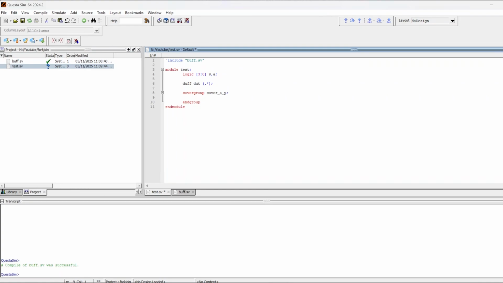After that, inside the cover group, you can write many things. First of all, I will begin with a cover point. Cover points are the expressions to be covered under the cover group. A cover point basically points out the signal for which you need the coverage. There are two signals.